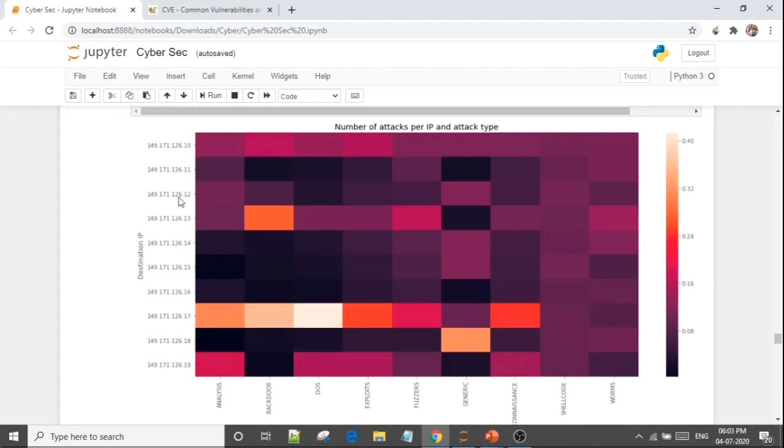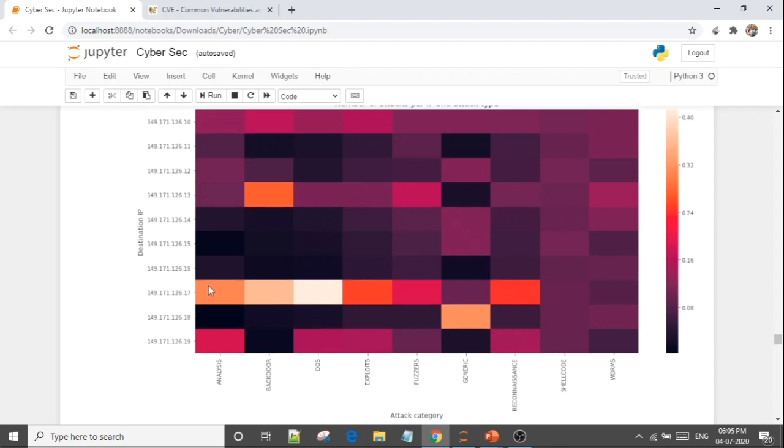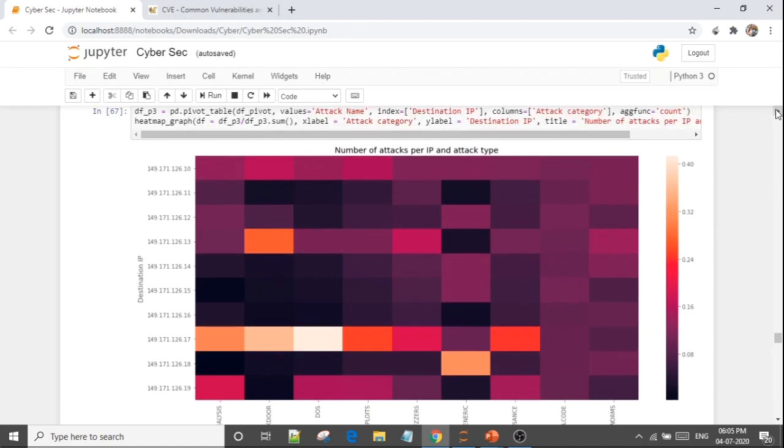Now I'm creating another heat map in which I'm showing different destination IPs and different types of attacks, to see which types of attacks are more frequent for which particular IP. This right-hand scale shows that black means a smaller number of attacks, and this color means a larger number of attacks. And here's some pattern: for this destination IP we have all types of attack, like analysis attack and backdoor attack, because these are in the light color, but we don't have worms and shellcode attacks for this. For the .13 IP we have all types of attack, but in that case we don't have worms, shellcode and generic attacks either. So here's some pattern as well.